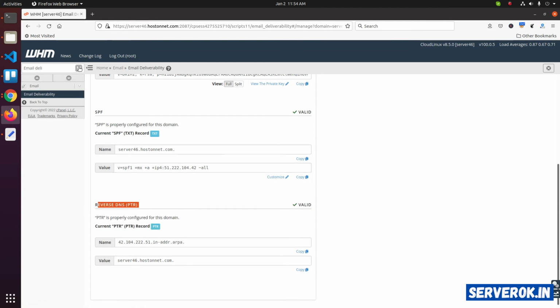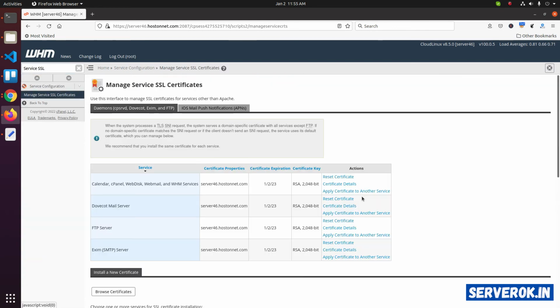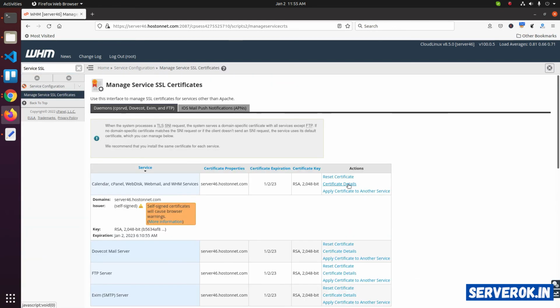Let's see if the SSL is issued. Search for service SSL again. Click on certificate details. It is still a self-signed SSL. Sometimes it may take more time for the SSL to be issued. You just need to wait until the SSL is issued by cPanel.